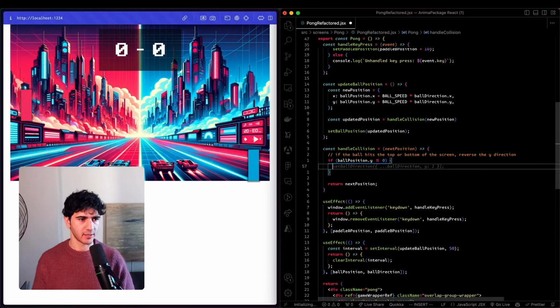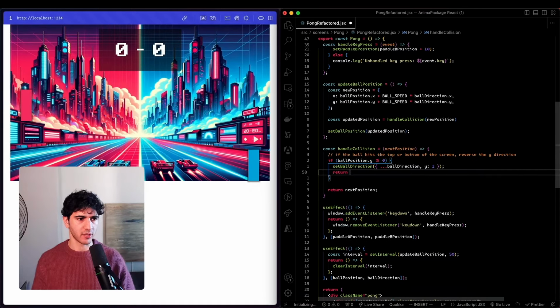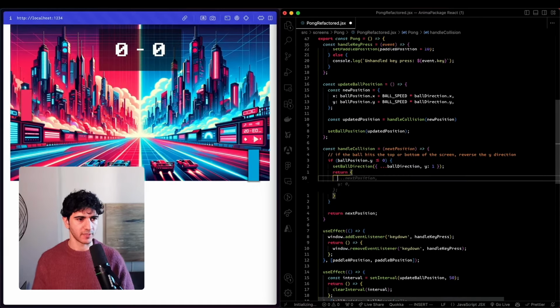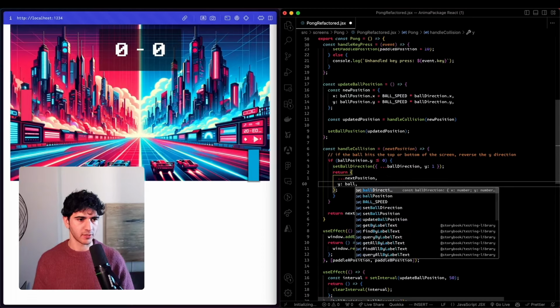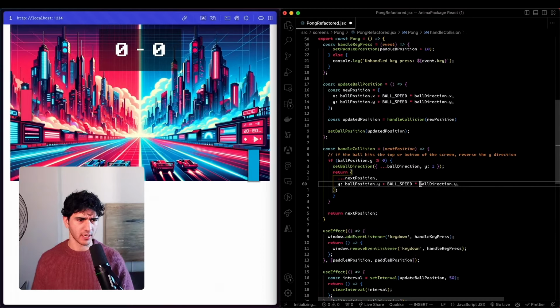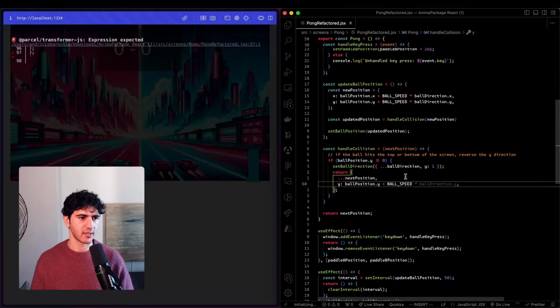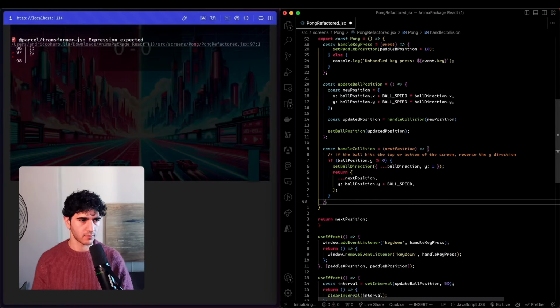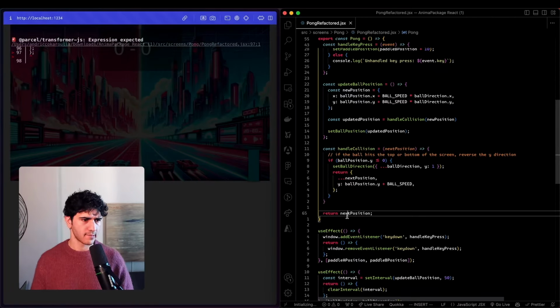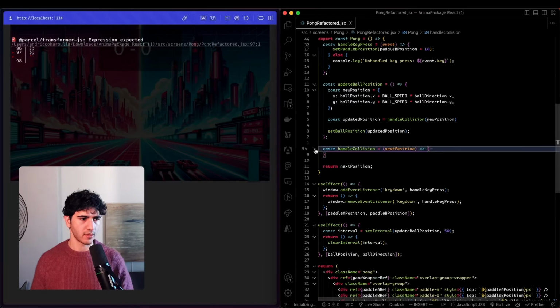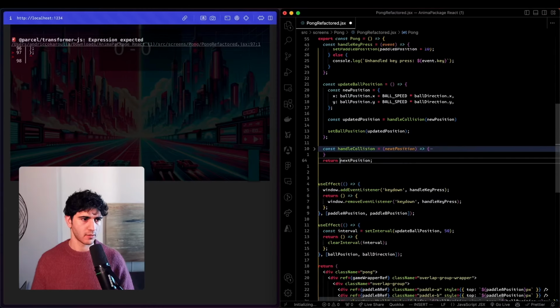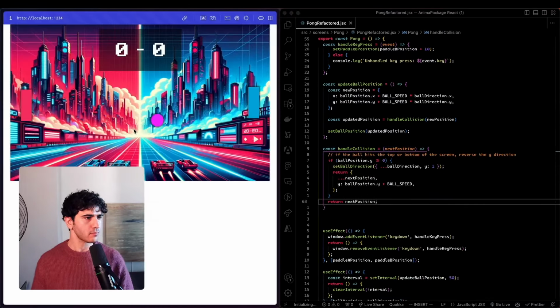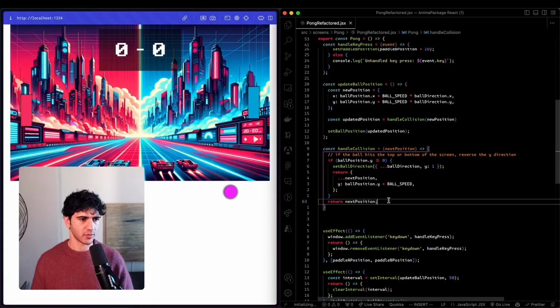We're going to want to set the ball direction and change it to y, and then return. We're actually going to change the position, so we're going to do next position, and then it's going to be ball position dot y plus ball speed. Actually, we don't even need the times 1. Okay, something's gone wrong here. Oh, I think there's clearly something up with this function. There we are. Cool. Okay, we're going to need to do the same for the bottom as well.